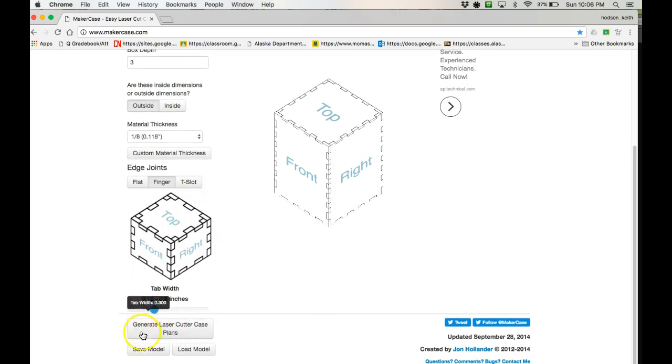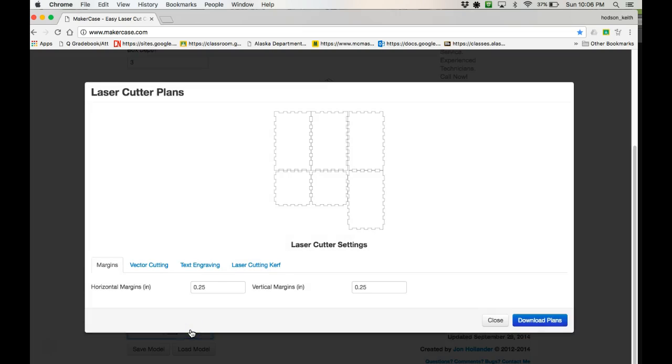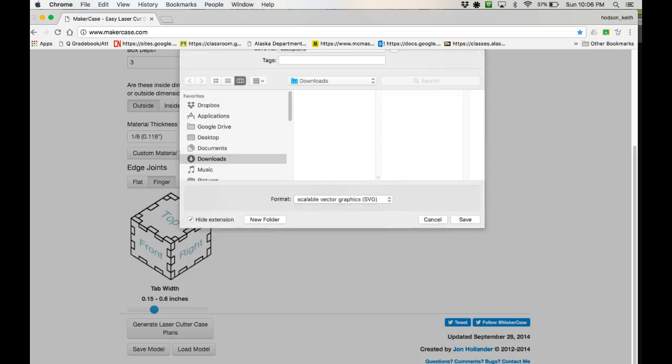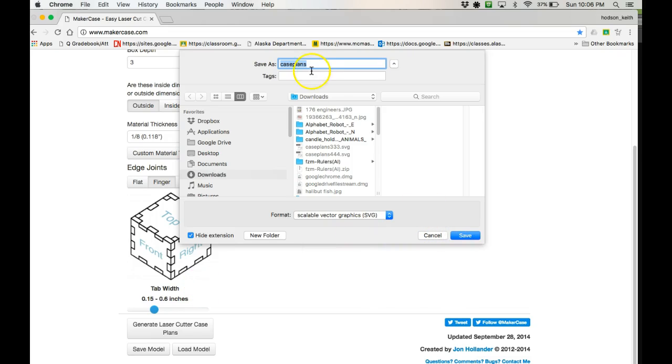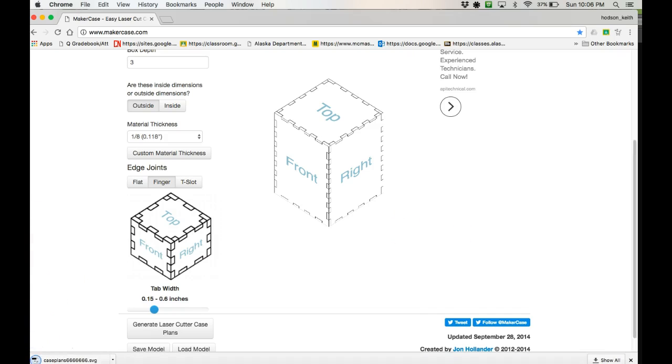I'm going to come down here to where it says Generate Laser Cutter Case Plans. And all this looks nice. I'm going to download the plans, and you will see, at this point I can name it. I'm going to name it something different so I can see. It's going to download to this bottom left-hand corner of my screen, and it doesn't take very long.